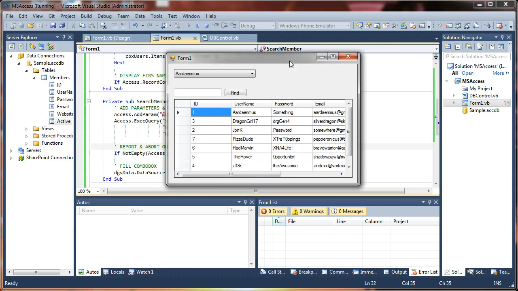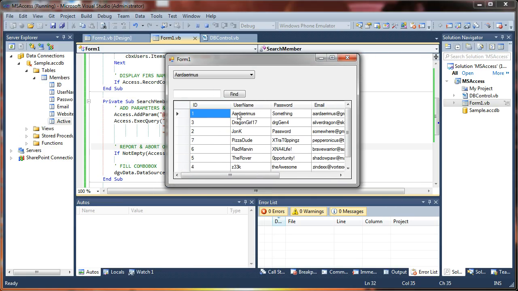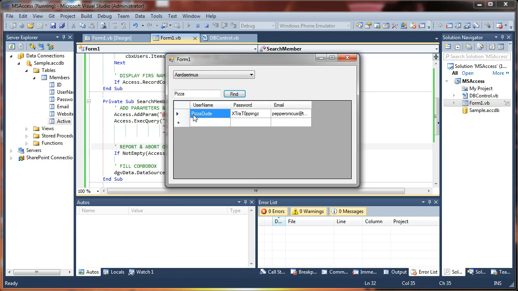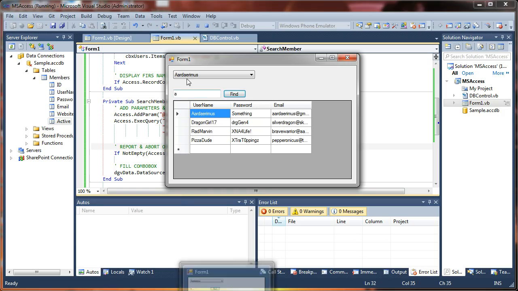So I want to find everybody that has pizza in their name. Let's just try that. Hit find. Yay, it worked. So Pizza Dude worked. What if I wanted everybody that has an A in their name? Find. Boom, there they are. So it's working beautifully. We have a wildcard search.